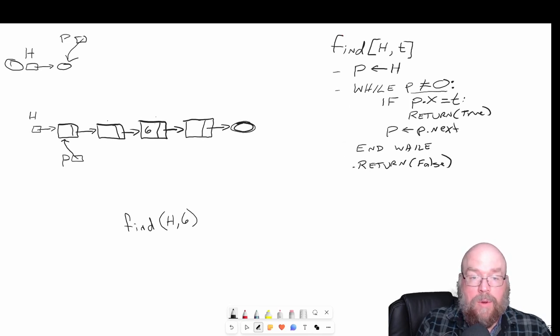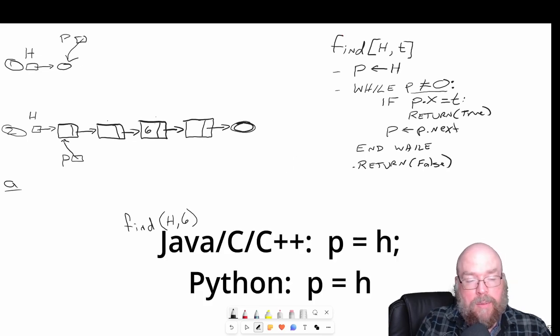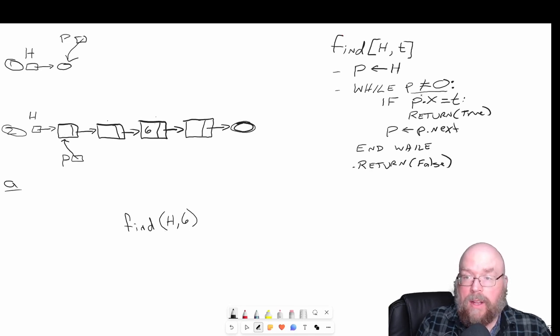That's exactly what we want. Now what about in our second scenario? Right? So we'll say A, the value that we're looking for exists. So we're searching for the 6. So we set the P to H. So now we have the P referring to the same thing that the head reference was referring to, that first node. Now we'll do our loop.